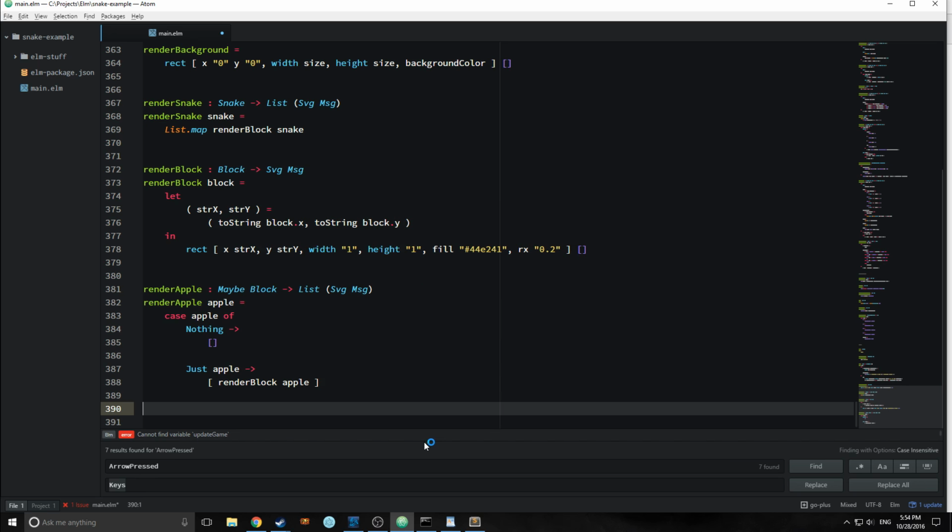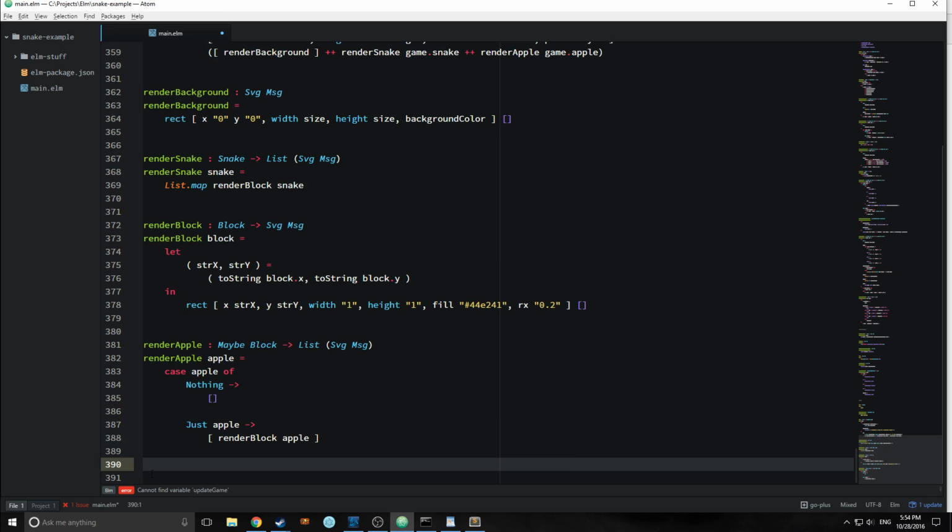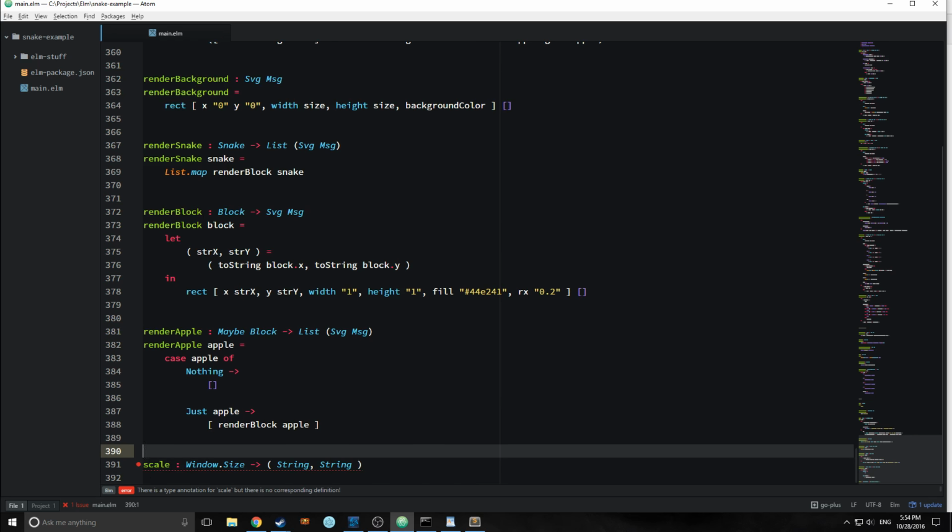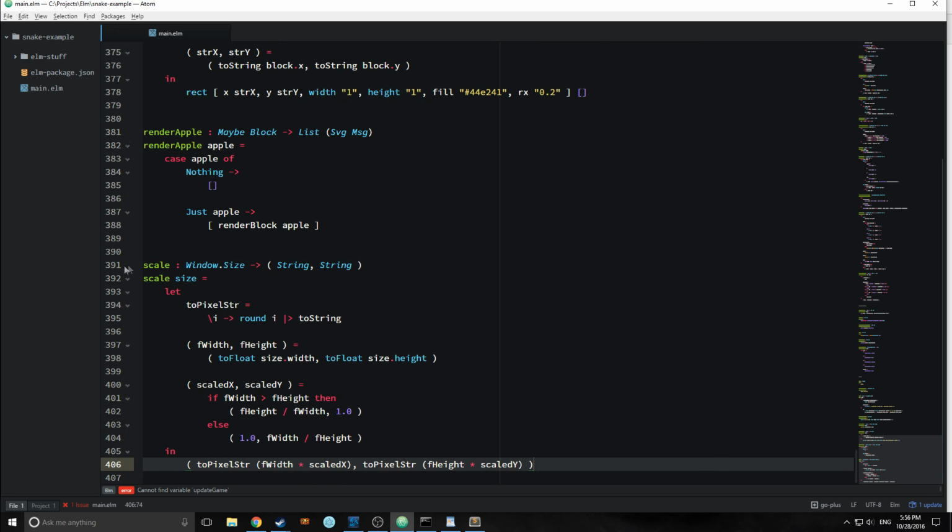We have one more function, guys. I know this has been a long program. Our last function is going to be a scale function. It's going to take in window size and output a tuple of strings. So here's our scale function. We are making first an anonymous function here, and we're piping toString to the anonymous function. Then we're defining the height and the width by taking the float of the width and the float of the height. Basically, this scale is allowing us to make a grid out of our window. That's basically what this function is doing.